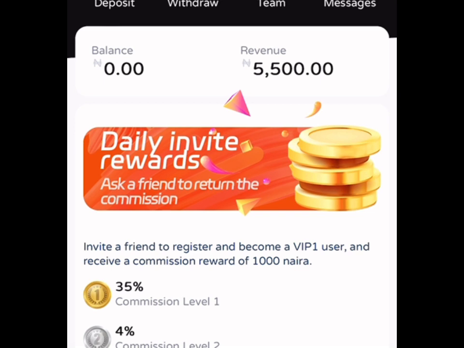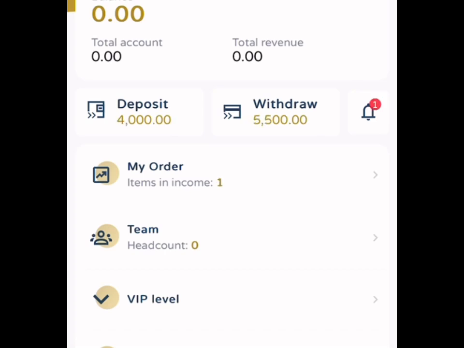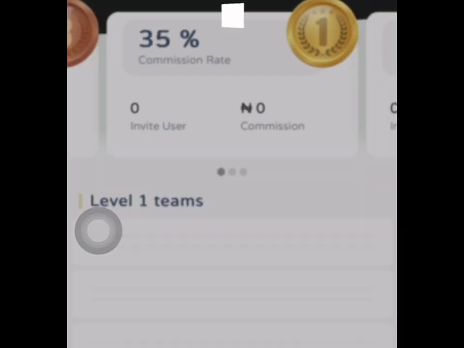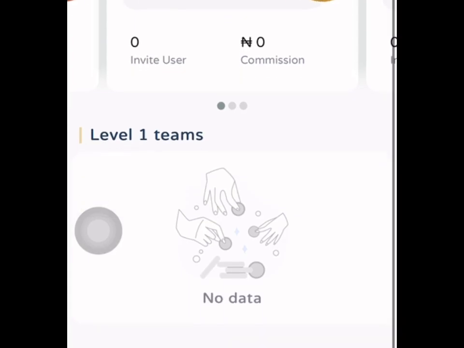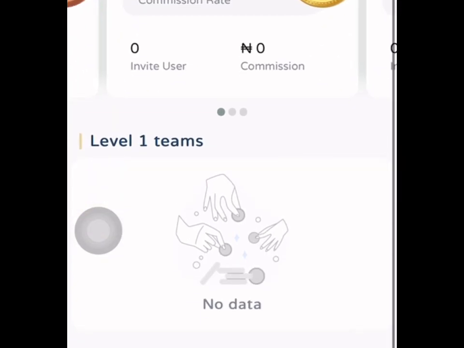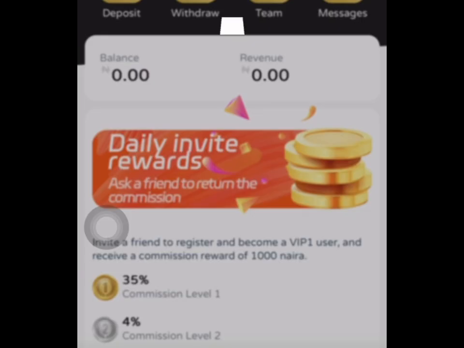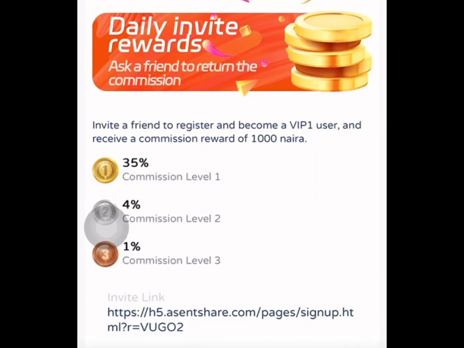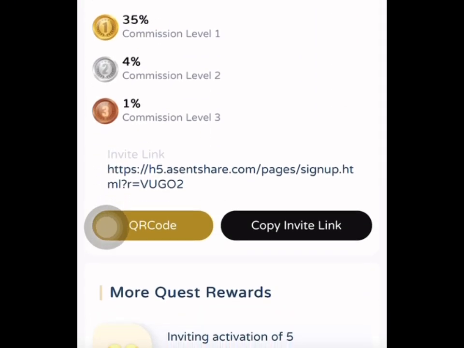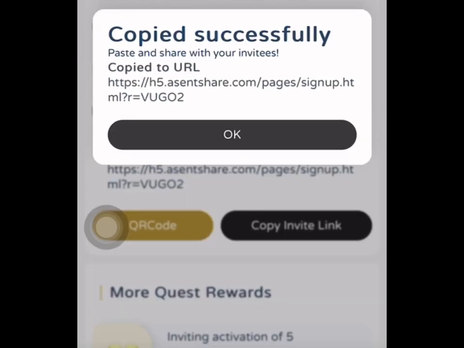So guys, another way that I can actually earn from this platform is by referring people to this platform. You can see team here. So you can click on team, and you get your referral link. Okay, sorry guys. This is where you get your referral link. So you just come back to your home team, and when you scroll down, you see your referral link here. So you're going to copy this invite link, and you can share it to anybody.